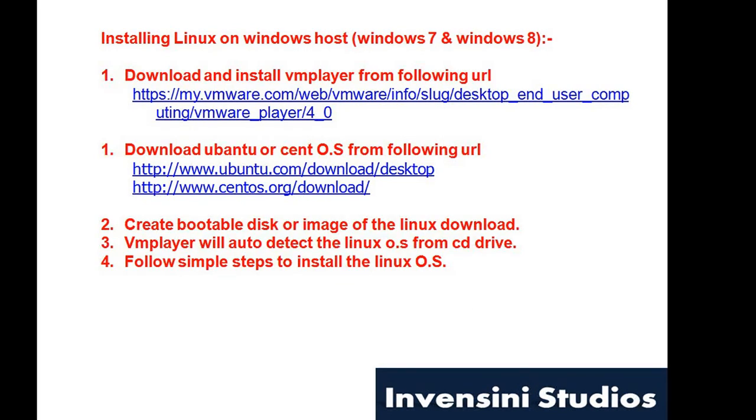Okay, so now the interesting part. We know what Linux is. It's an operating system. So before moving forward into the tutorial, it is important to have a working Linux OS on our machine. I have tested this method already. It works on Windows XP also, but I have tested on Windows 7 and 8.